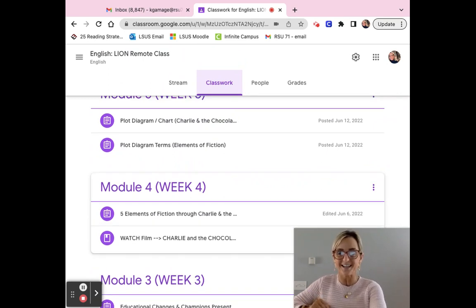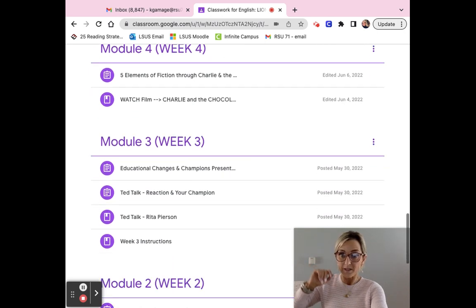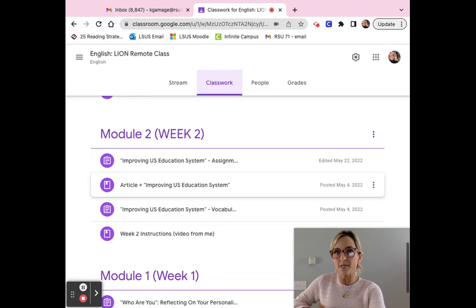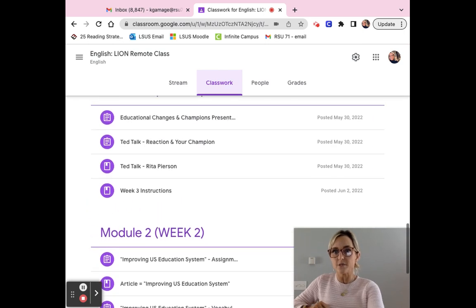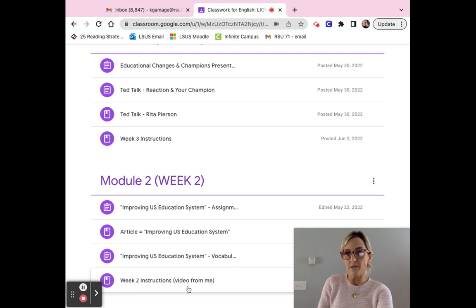But anyways, you can see I compiled it as modules week by week. I called them modules because I had taken classes with LSU, and that's what we call them there. So anyways, I'm going to show you one of the weeks. Let's do week 2 and week 3. Start down here. There's a link in here.